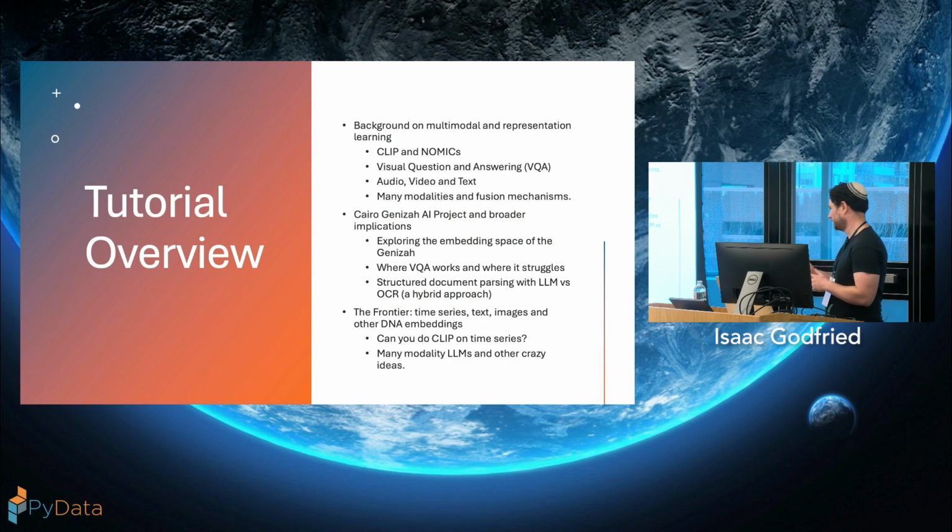Then finally, we're just going to look at the frontier, what's cutting edge, what's coming, because a lot of the work, as you probably know, has been focused on text and images, but really there's a whole other side to multimodality beyond just text and images.